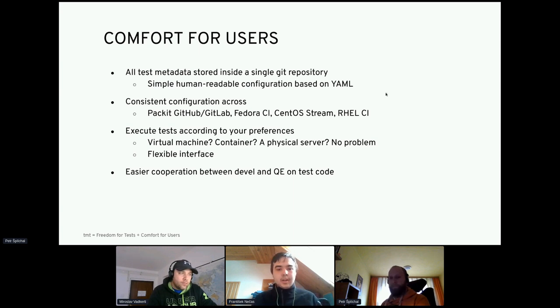It is human readable and should be quite simple and short. And also the configuration is consistent whether you want to run your tests in Packit inside GitHub or GitLab, or in Fedora CI or in CentOS Stream. Also, we can quite easily modify how it is supposed to be run using the command line interface, which is supposed to be quite flexible.